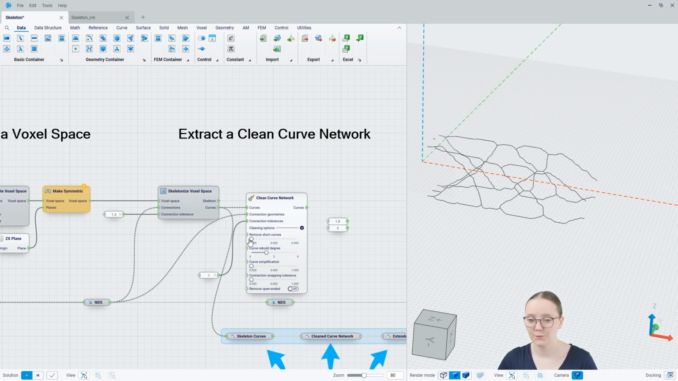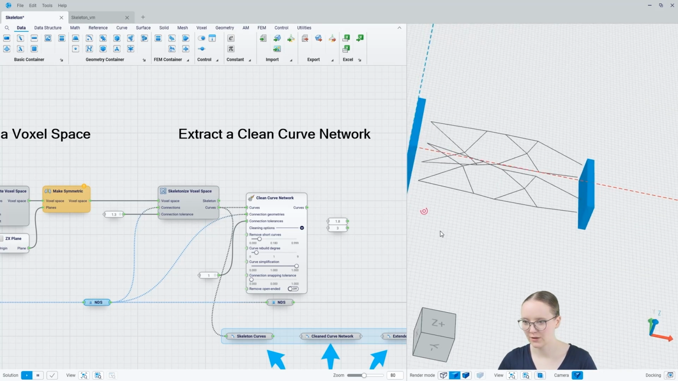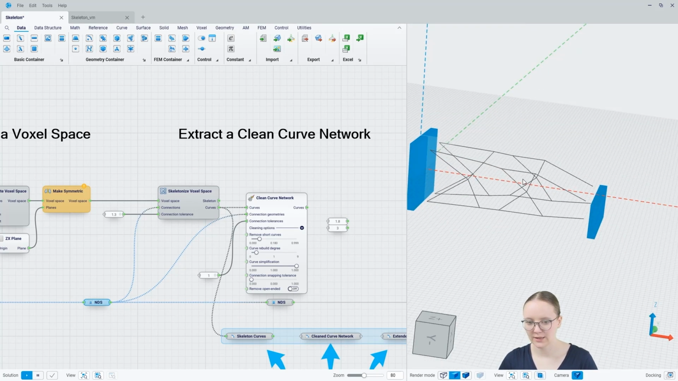So we will remove short curves until we can't see those individual curves flying around. That looks good. And set the curve rebuild degree to 1 to get straight lines and simplify them entirely. Okay, so I will blend in the non-design space so we can actually have a look. This looks good to me. They are not connected yet.